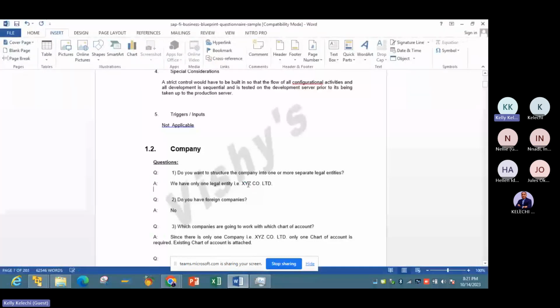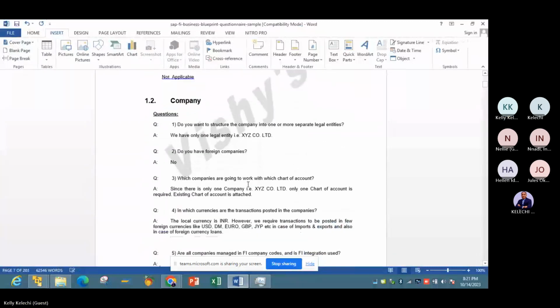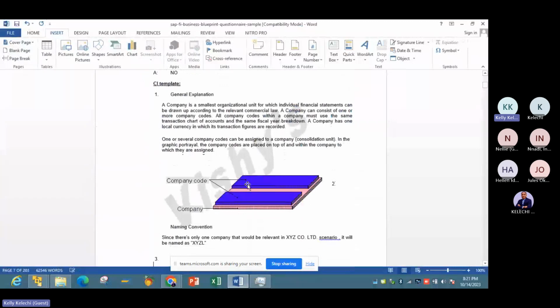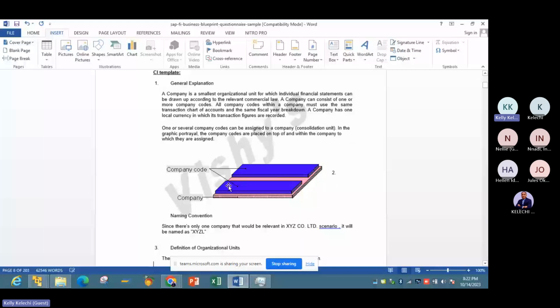Switching from my word to respond. Okay, so this is my company. There are a lot of questions. The next is my company code. So you can see from this diagram, the company is the base, the foundation. On top of the foundation, you have the company code. That's why it is at company level you do consolidation.